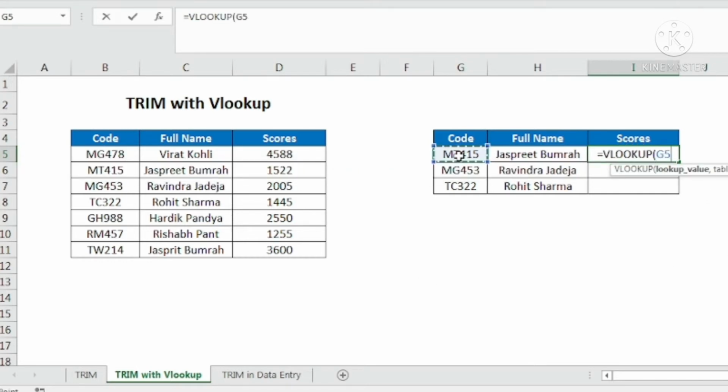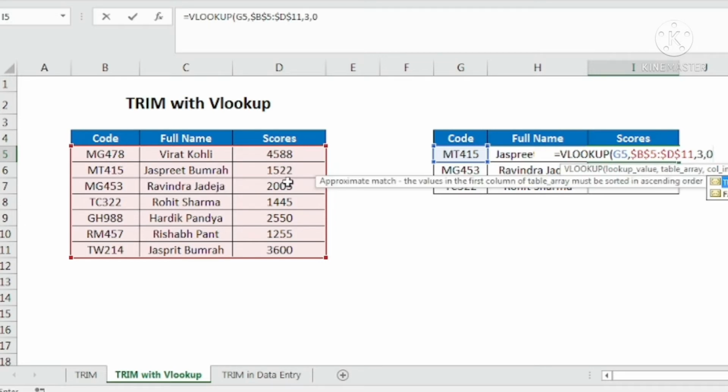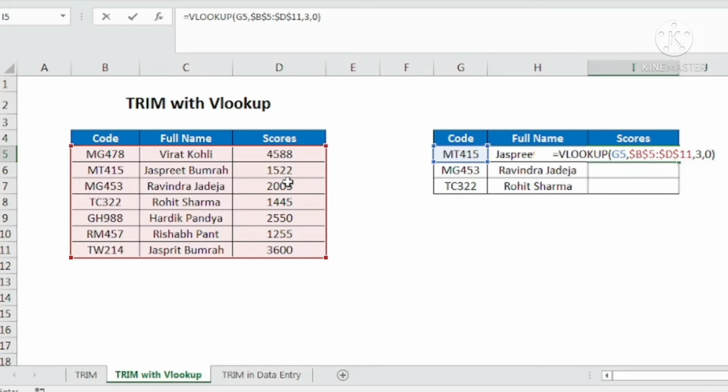Lookup value is this code, which I am going to use as a unique value. Table array, I am going to use this table from the code till scores and lock this table because I want to copy this formula down. The third thing is the column index number. Column index number for scores is 1, 2 and 3. So 3, 0 for exact value. Complete the formula and Enter.